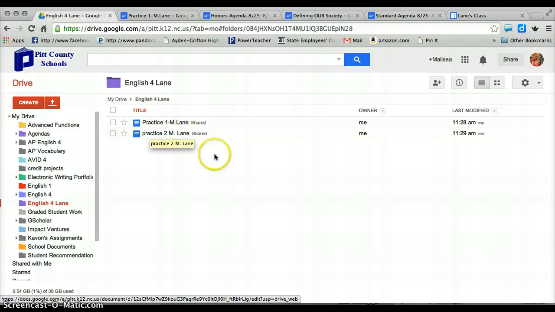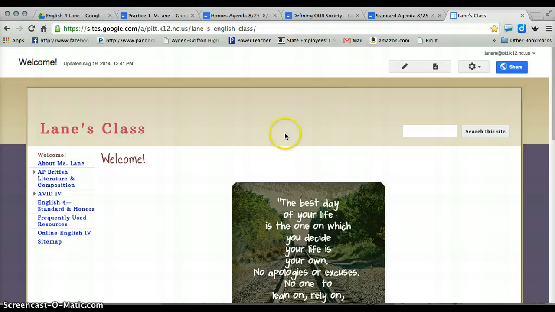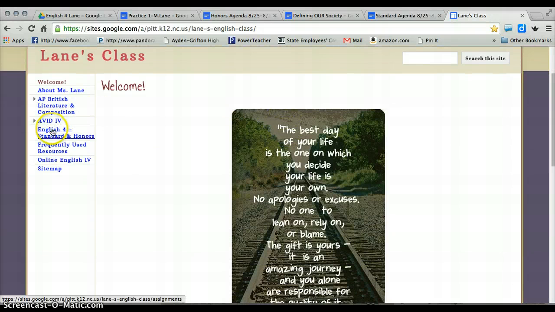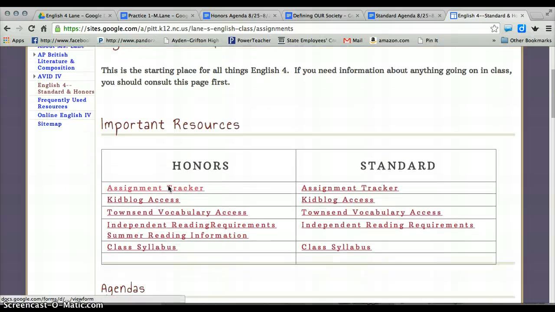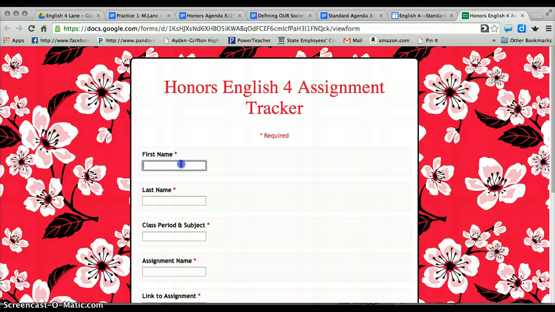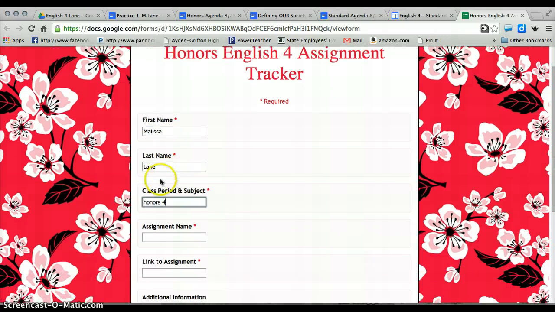Now, the last thing we want to look at is how to turn these assignments in. So I've left my Practice 1 document open on purpose. When you're ready to complete an assignment, you will go right to Lane's class. Most of you probably already have that open, and you'll click on our English 4 link. And remember, I showed you where the assignment tracker is. Now, depending on which class you're in, you'll choose either honors or standard. You'll click there. You'll fill this information out. And we're just going to call this one practice.